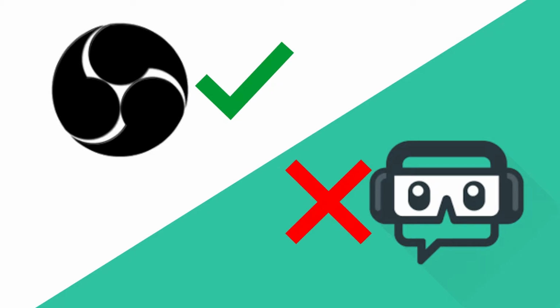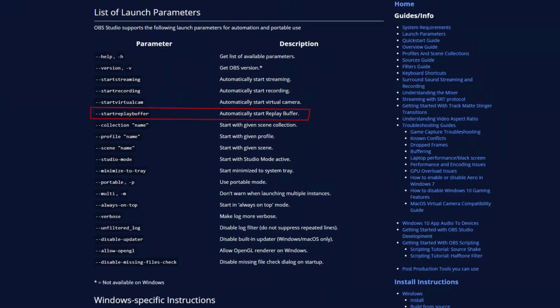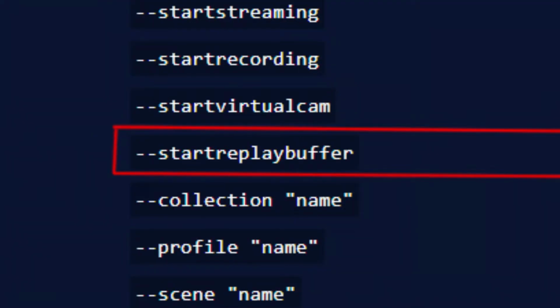I should also mention this does not work with Streamlabs OBS, only OBS Studio. So first I'll go over how to start the replay buffer automatically when OBS launches.